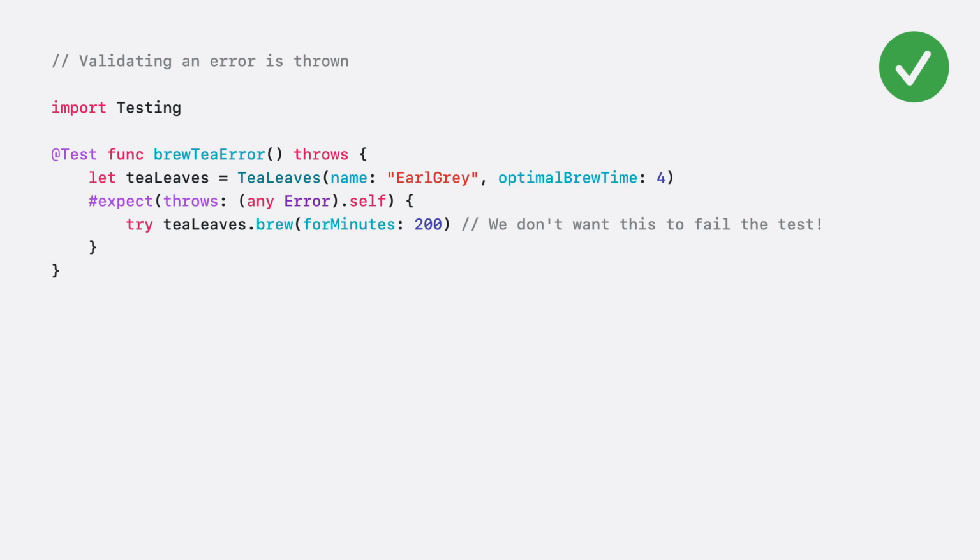Swift testing is here to help with the expect throws macro. Instead of manually writing your own do-catch statement, the expect throws macro does the hard work for you. If the brew function throws an error, then this test passes. If no error was thrown, the test fails. If you want to check that a particular type of error is thrown, you can pass that type instead of any error. Now this test will fail if no error is thrown, or if any error is thrown that isn't an instance of brewing error.